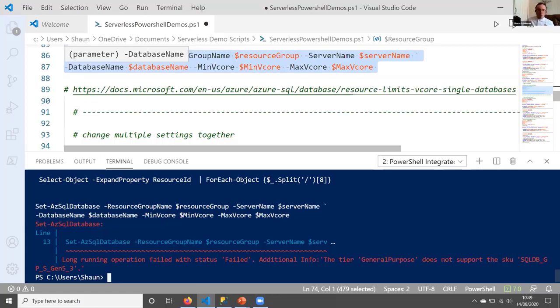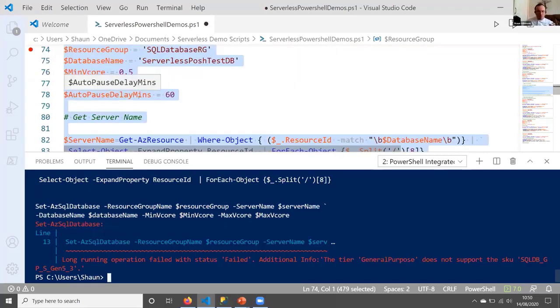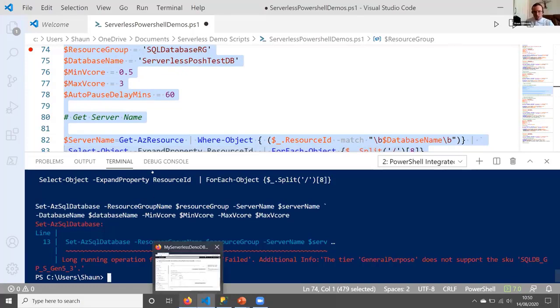So although serverless is only supported on Gen 5 hardware, it's not supported on every service objective of Gen 5. So it means that you can only set the minimum and maximum number of vCores to certain values. You may hit this issue with the minimum number of vCores as well. And all of that is documented by Microsoft, and there's a link to that documentation at the end. But if you're ever in doubt, just check the Azure portal.